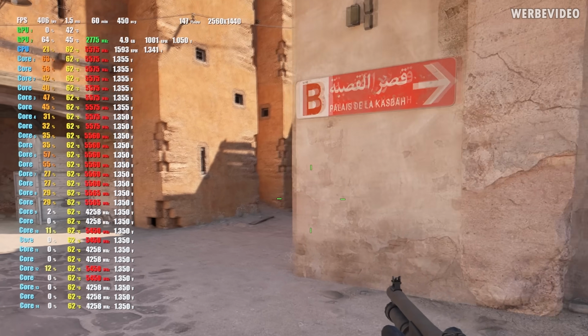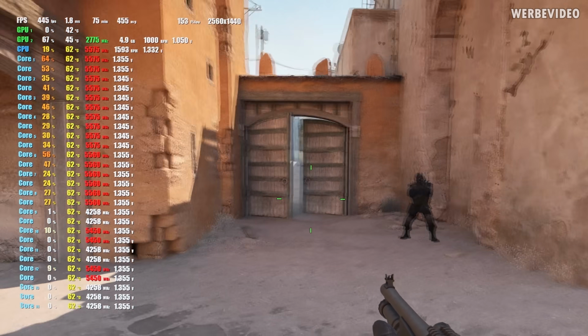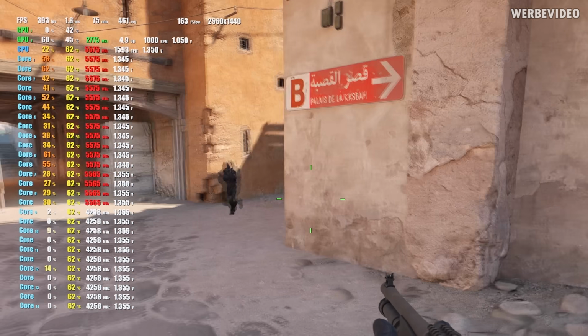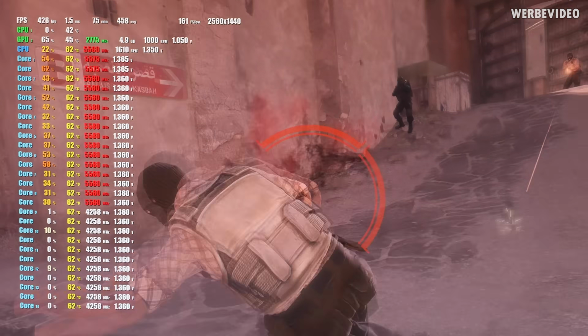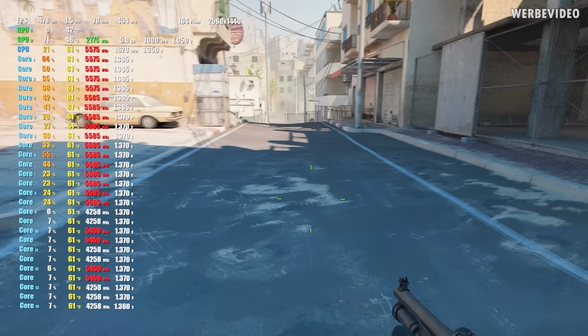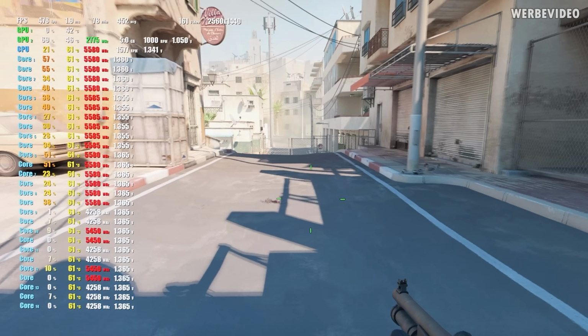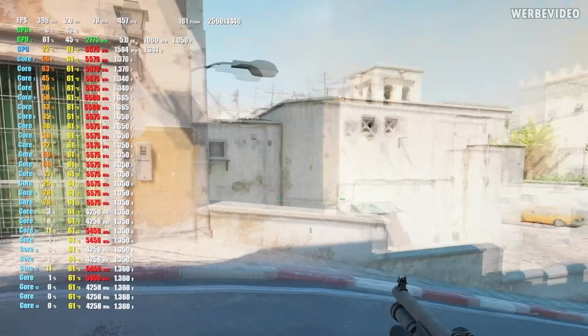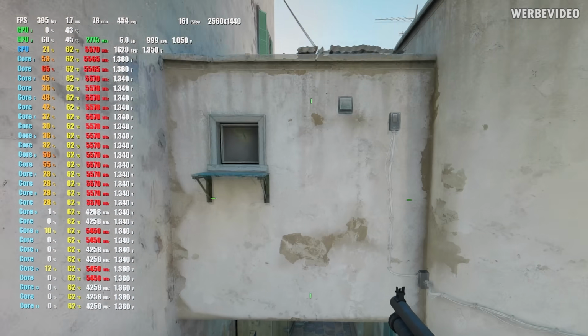So on the left side you can see that the majority of the cores is between 5.5 and like 5.6 in Counter-Strike 2, and that's also the cores where the load is at. And the cores below, where you can see a load of maybe like 4.2 to 4.3, are the ones without any load. So it's definitely assigned to the right cores.